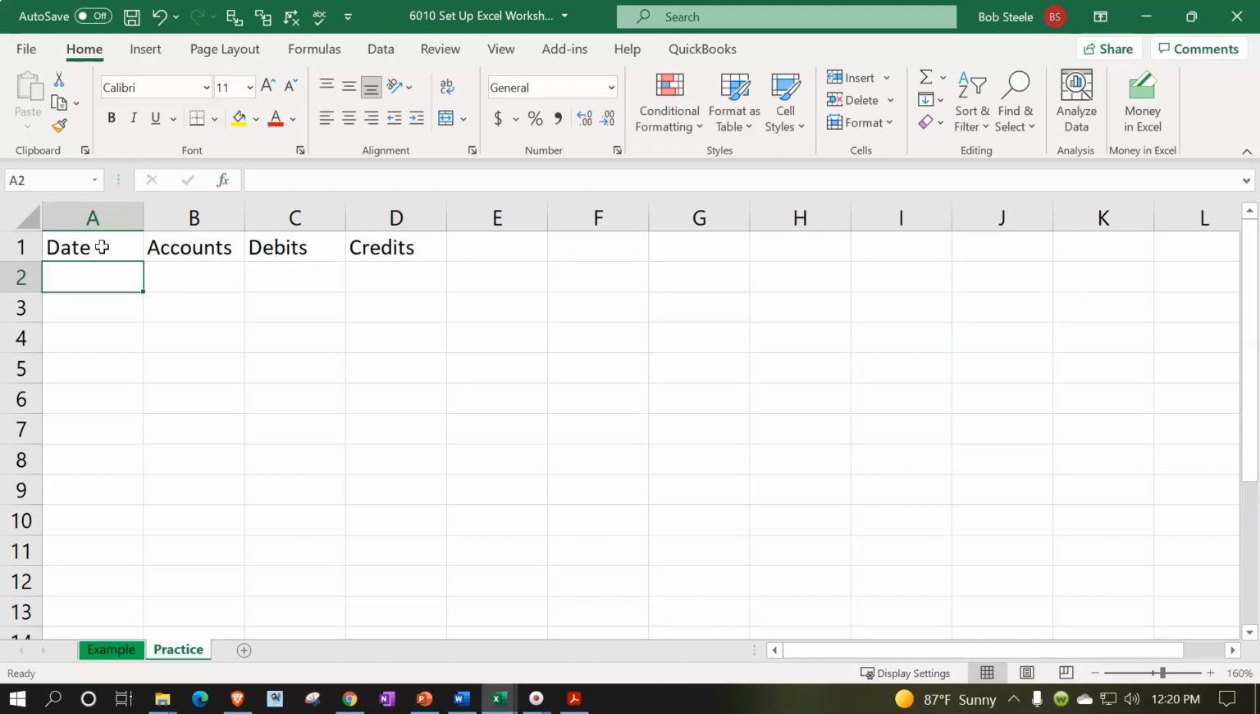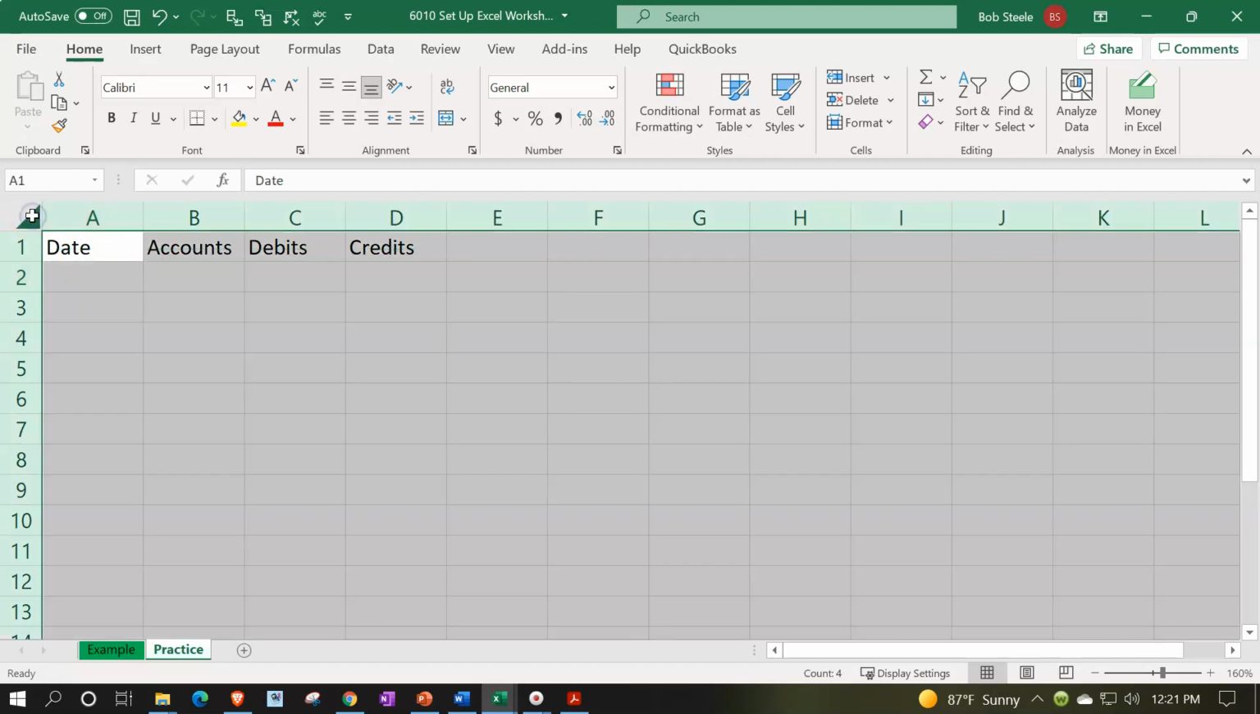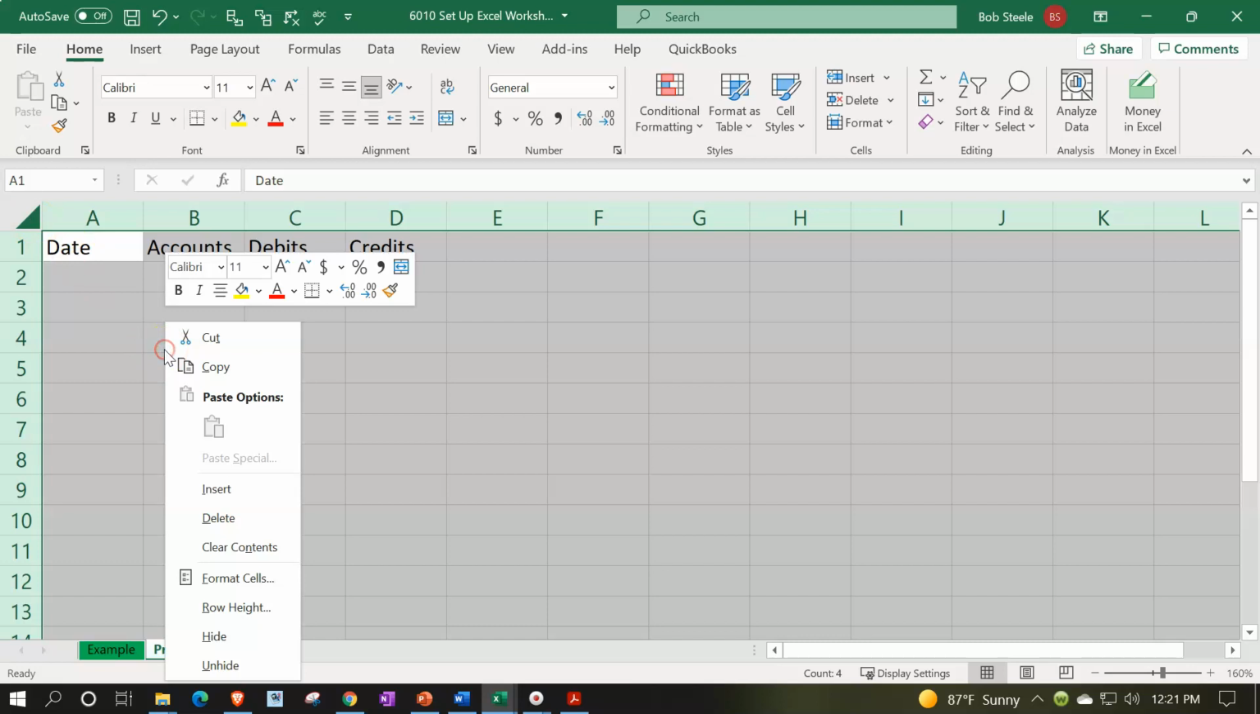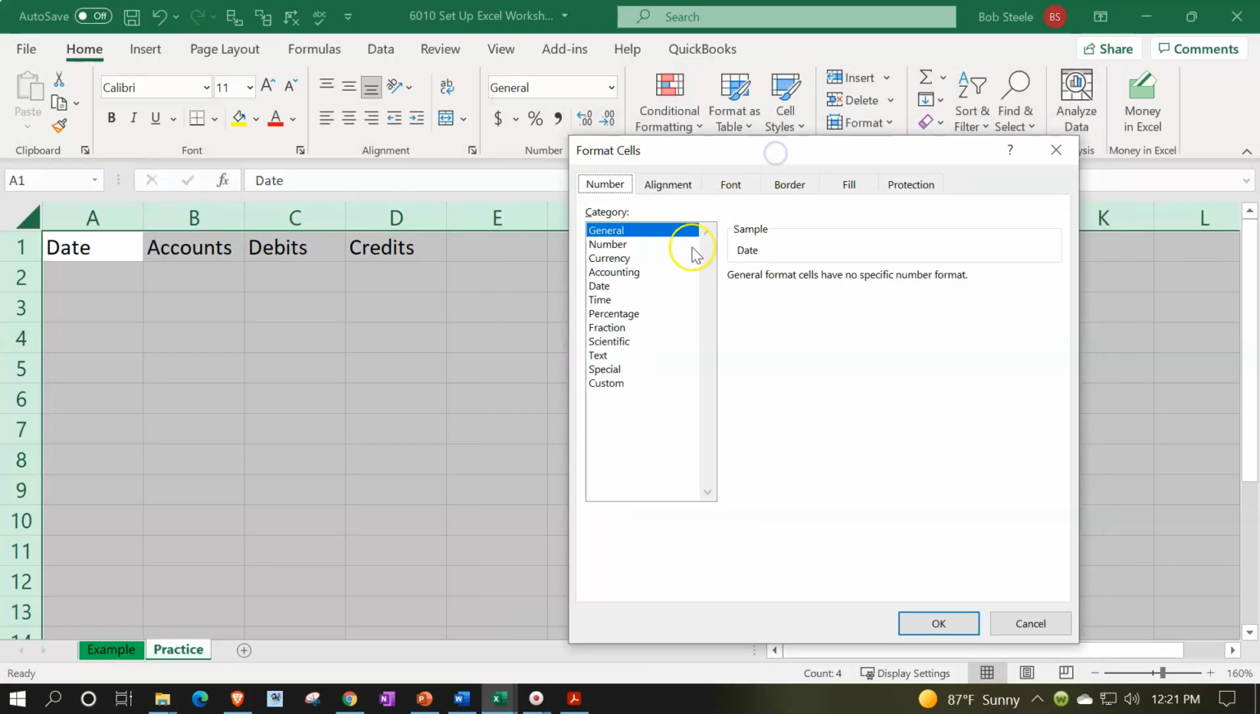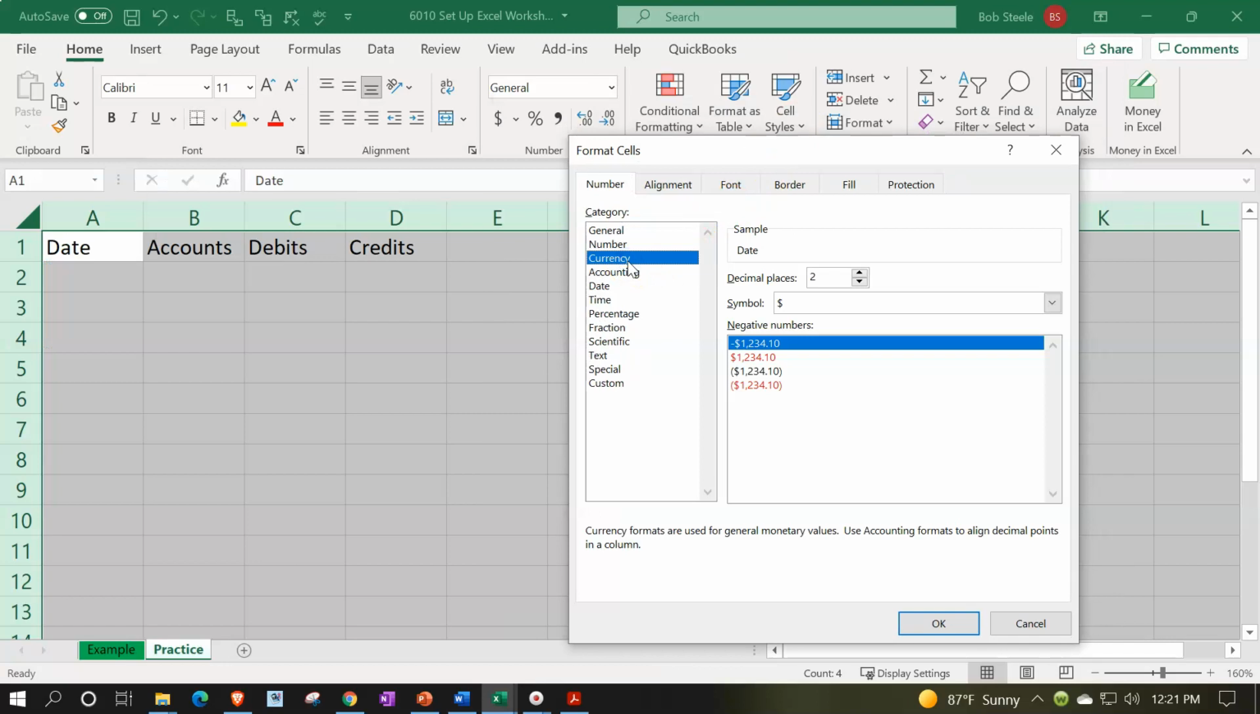Let's format the entire worksheet first and give it our number formatting, and then I'll format each individual cell. So for the baseline formatting, I'm going to select this triangle here, and that'll highlight the entire worksheet, or select it, as it's more properly termed. Right click on it, and we're going to say that we want to format the cells. Formatting the cells, we want to then go to the currency. This is what I like to format it in.